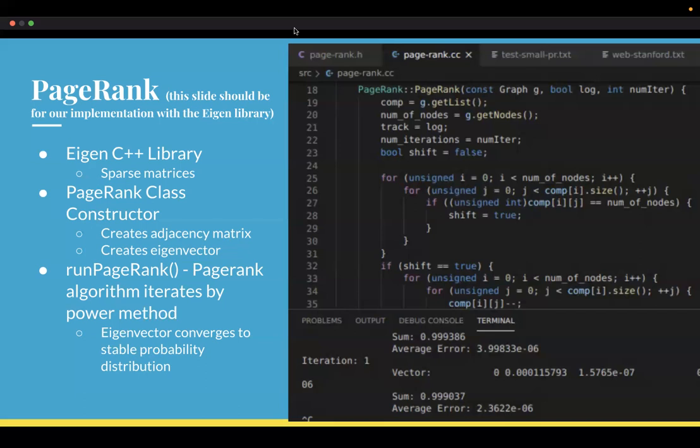The PageRank class constructor itself is what creates the adjacency matrix, and the adjacency matrix is used to transition the eigenvector probability distribution. The PageRank class constructor also creates the eigenvector, which is the probability distribution over the nodes of the graph itself. So after those were created, the run PageRank algorithm iterates by a power method.